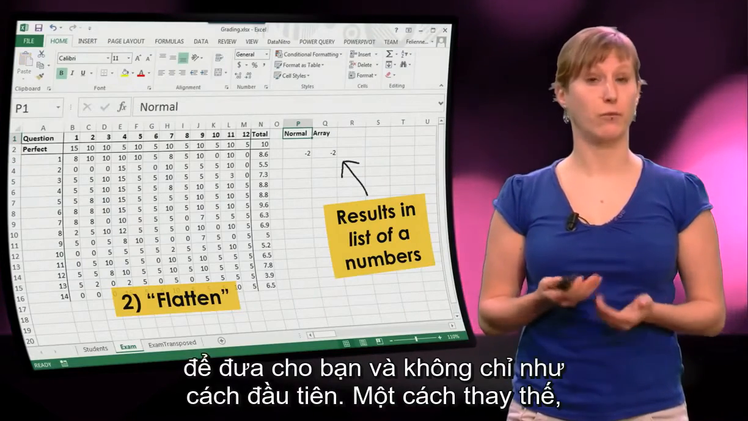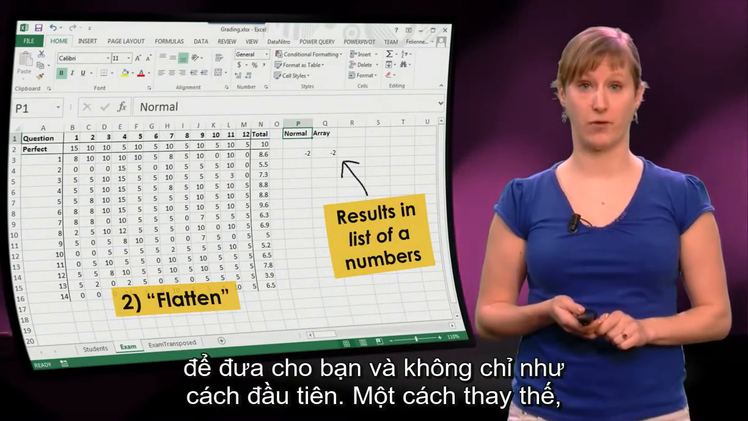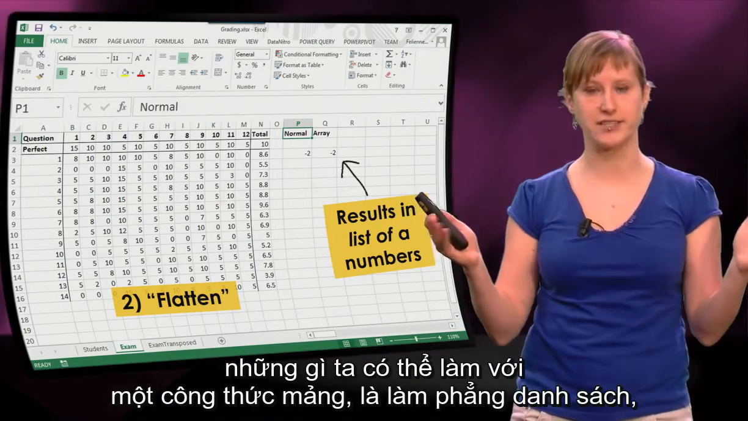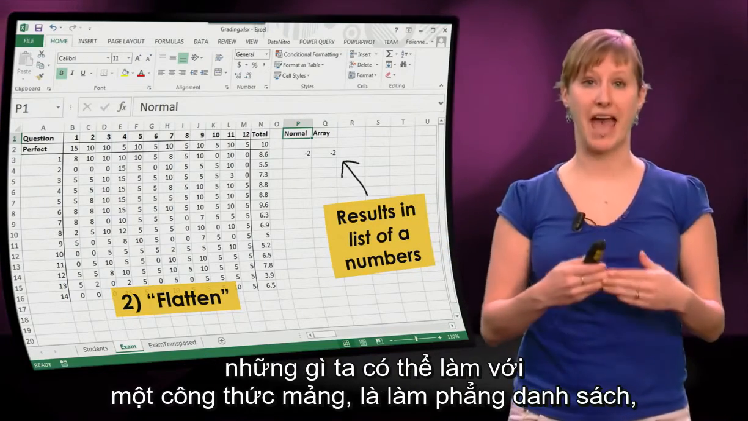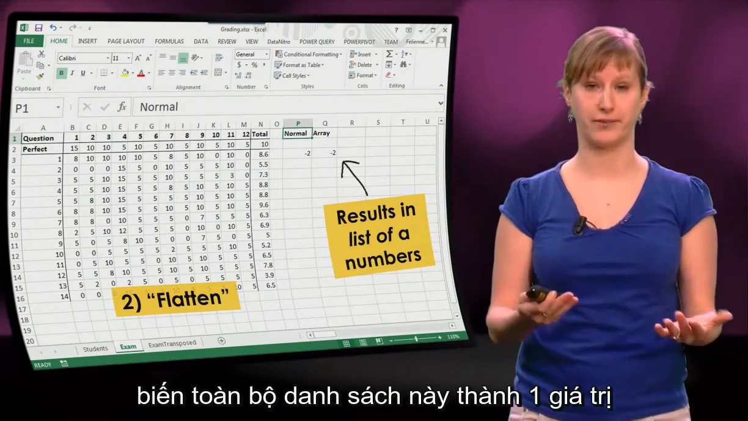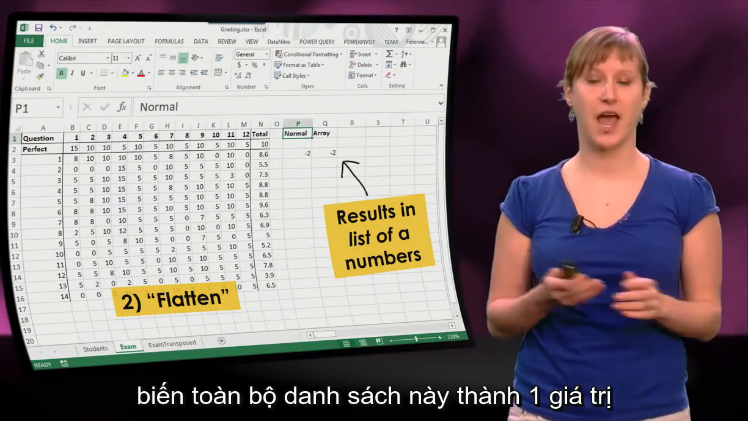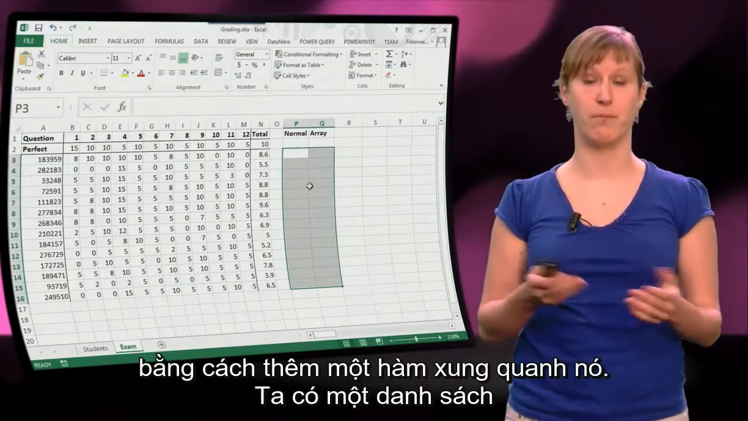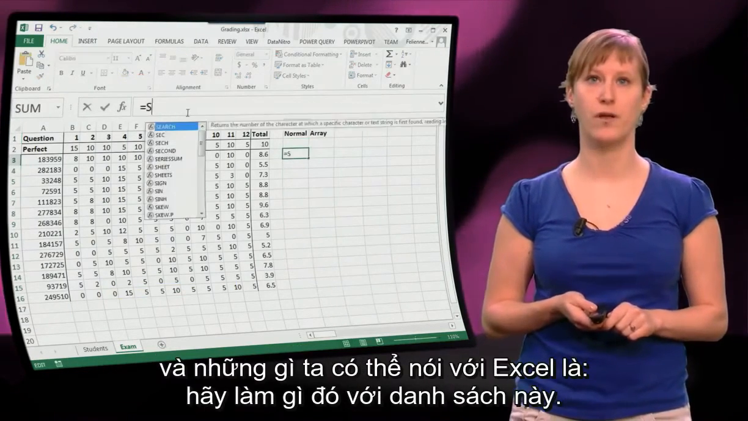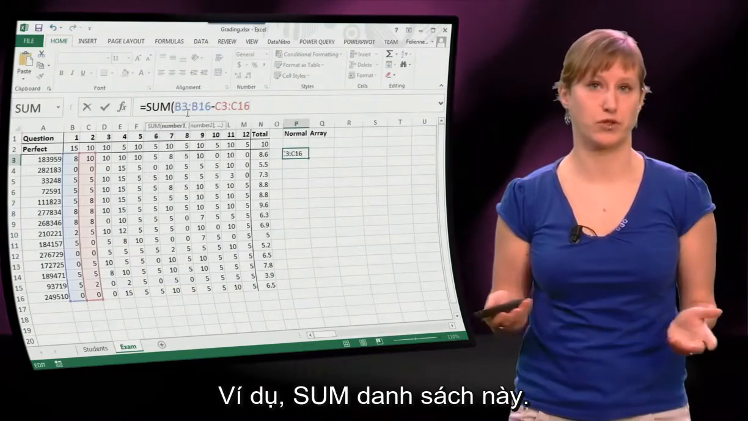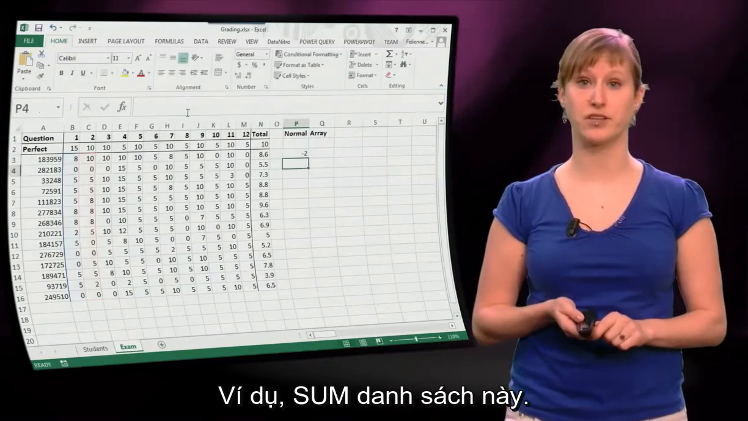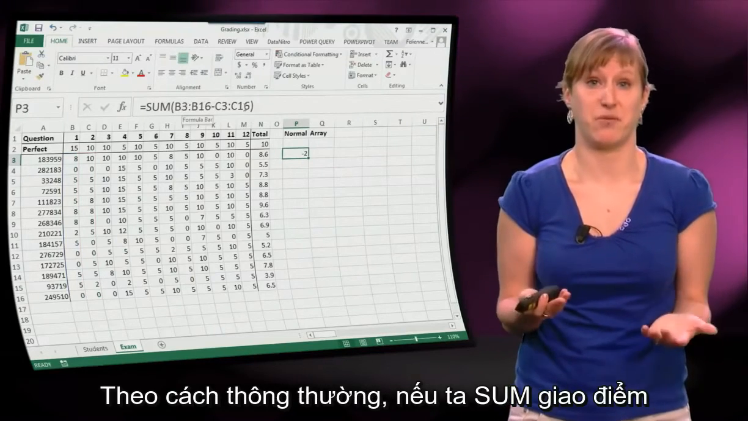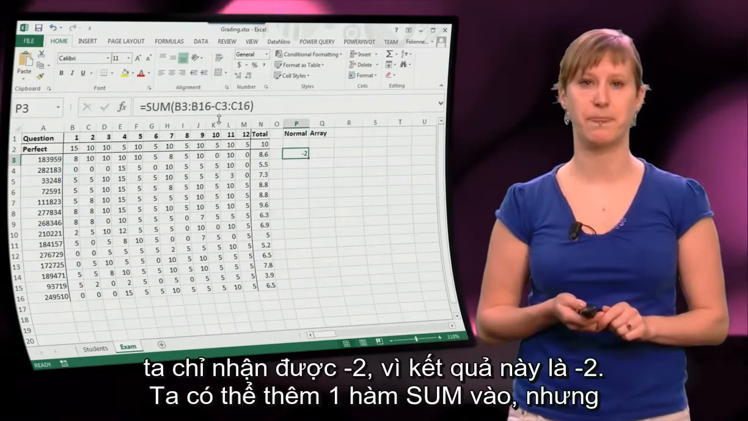An alternative we can do with an array formula is flatten the list. Make this entire list into one value by adding a function around it. So we have a list, and what we can tell Excel is do something with that list. For instance, sum the list. In a normal version, if we sum the intersection of two ranges, we just get minus 2. Because the result is minus 2, we can add a sum around it, but it will still be minus 2.